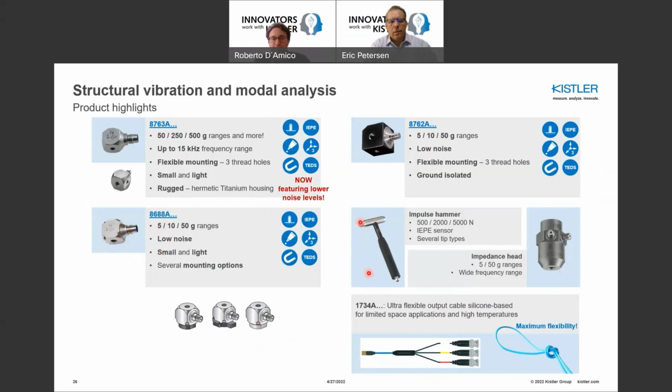Main ones for this area are impulse hammer or impedance heads in case you want to use a shaker. And we have quite a variety of cables, of which I want to note a 1734. It's a cable that many of our customers love because it's extremely flexible. You can actually deform it. You can even make a knot out of it. Or not, you see, it's now all bent, but then it goes back to the normal shape with almost no deformation.